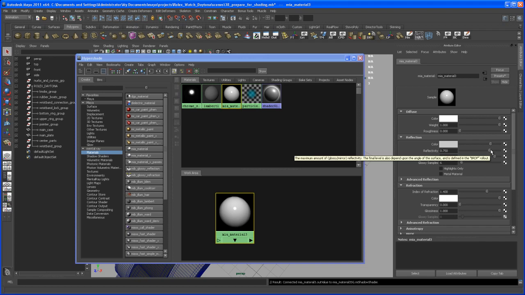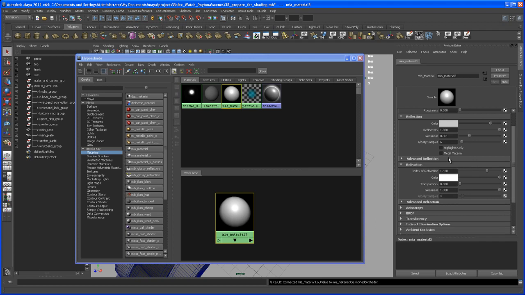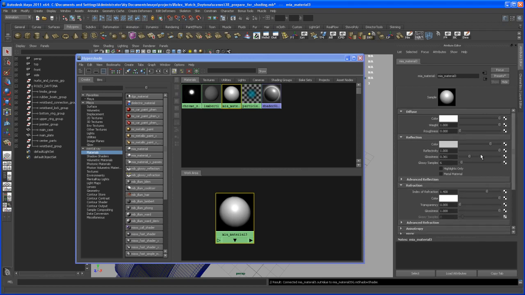And let's dial down the glossiness here to somewhere about here. And what we could do is dial up the reflectivity. Yeah, and I think I'm going with this one here, so we can tweak that later on. So let's call this white glossy shader.